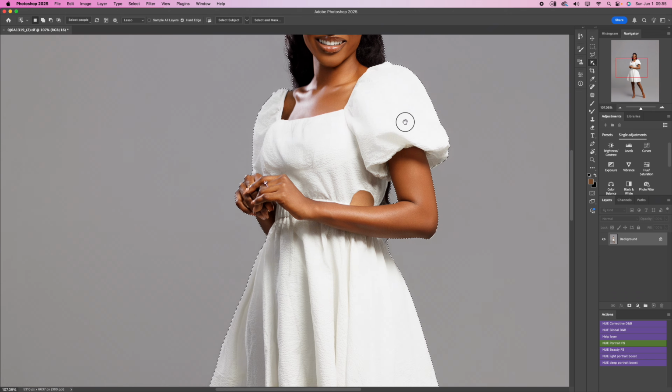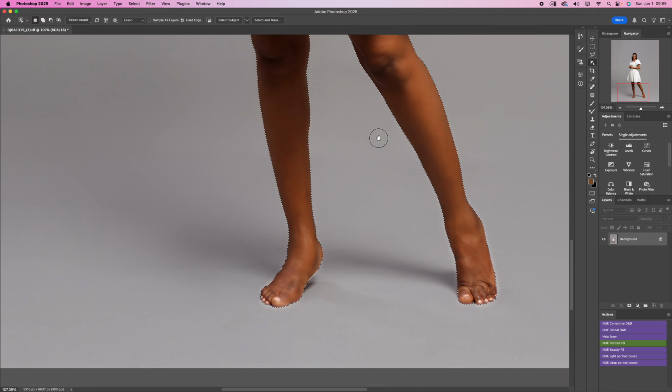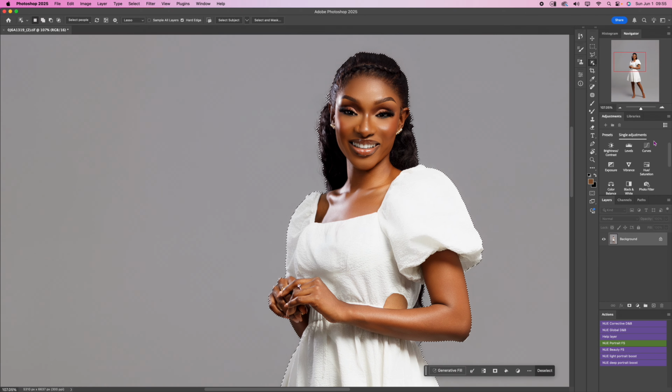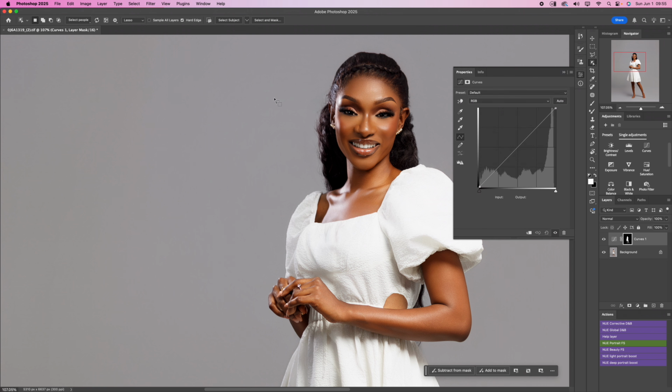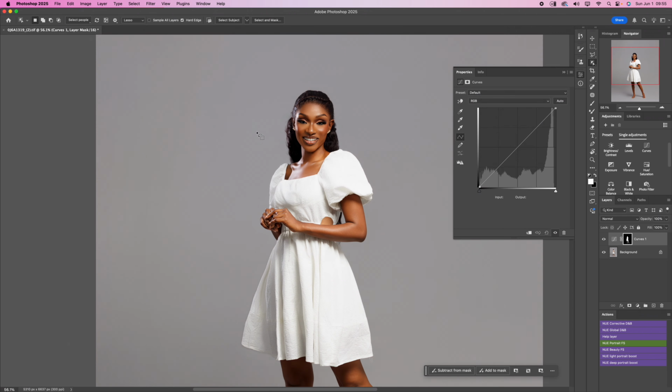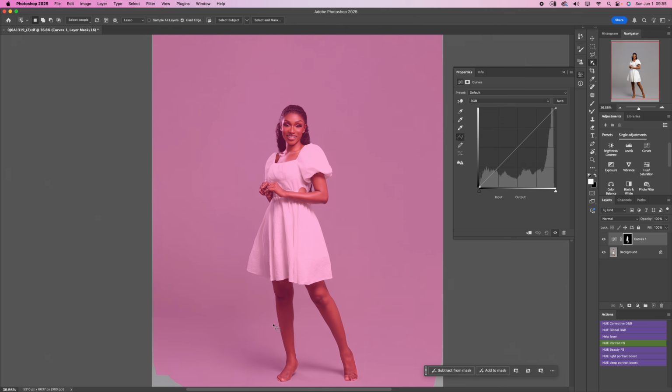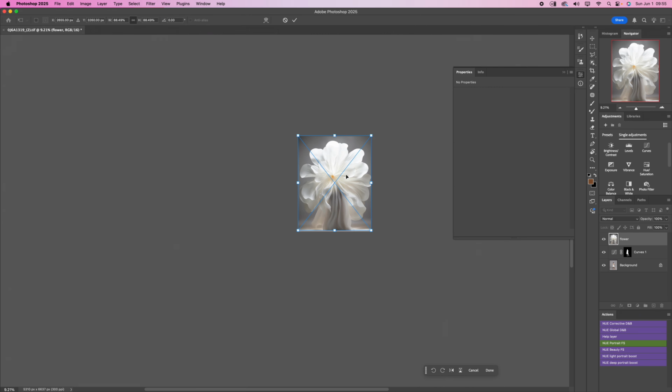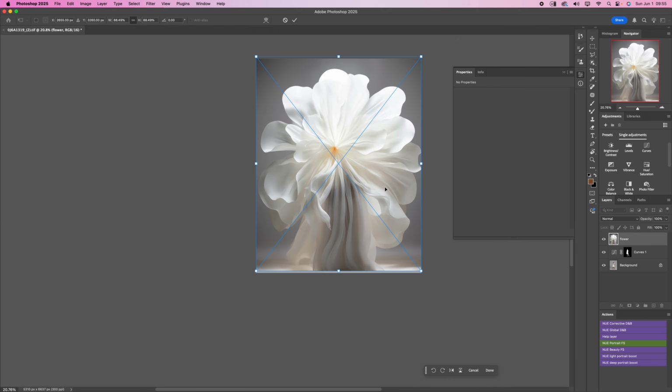Right. So once I'm done, I'm going to put this selection on any adjustment layer. Let's say the curves. And now I'm going to bring in my background. So this is my background.